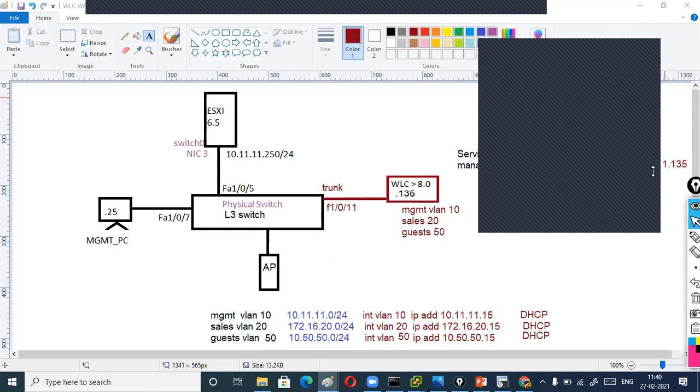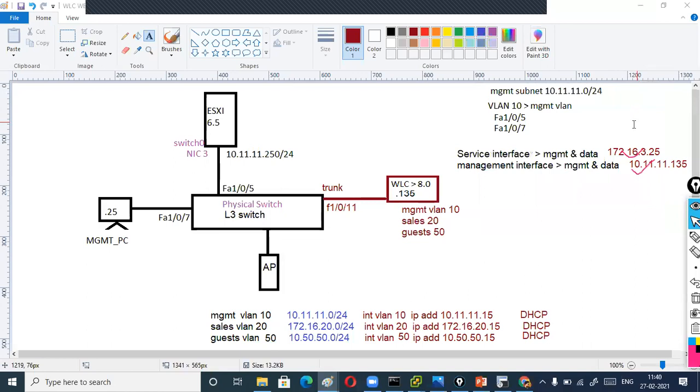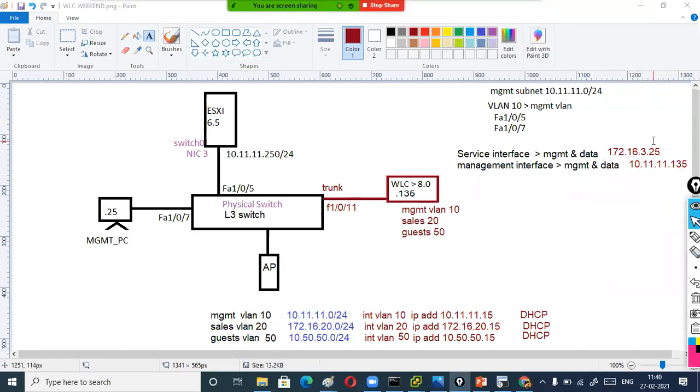Okay. If that is clear, then forget about this data interface. I'm not going to use this data interface. You can assign any IP and just make a connection from your PC to check whether the data interface can be used or not. For that purpose only, I had configured your service interface, or else I don't have any use for a service interface as of now. I'm ready with the management interface only.